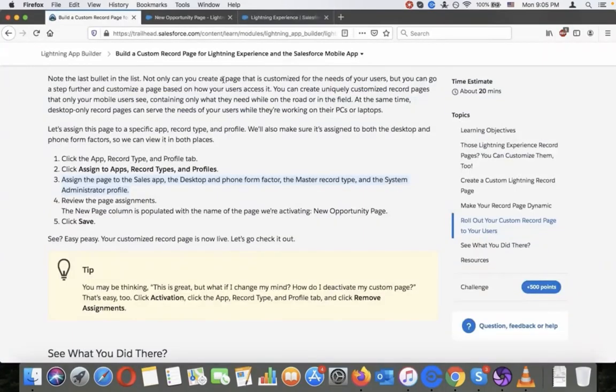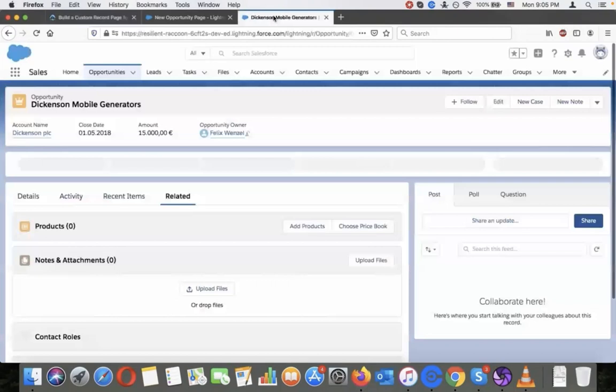Tip: you may be thinking, that's great, but what if I change my mind? How do I deactivate my custom page? That's easy. Click Activation, click the app, record type and profile tab, and click Remove Assignments.